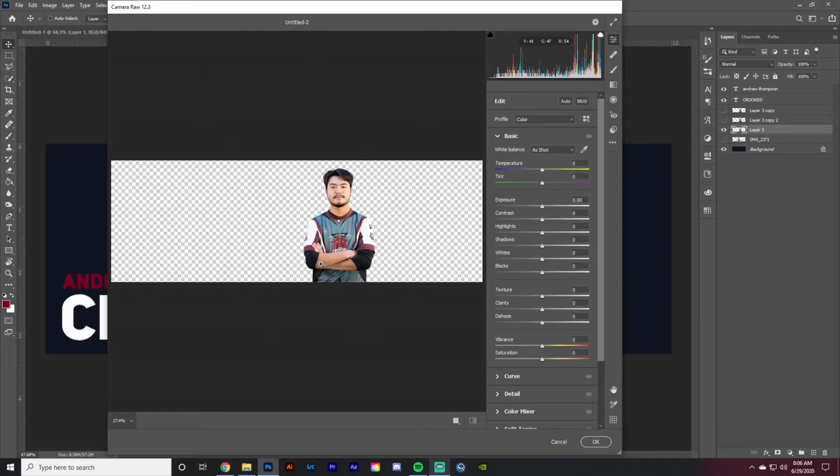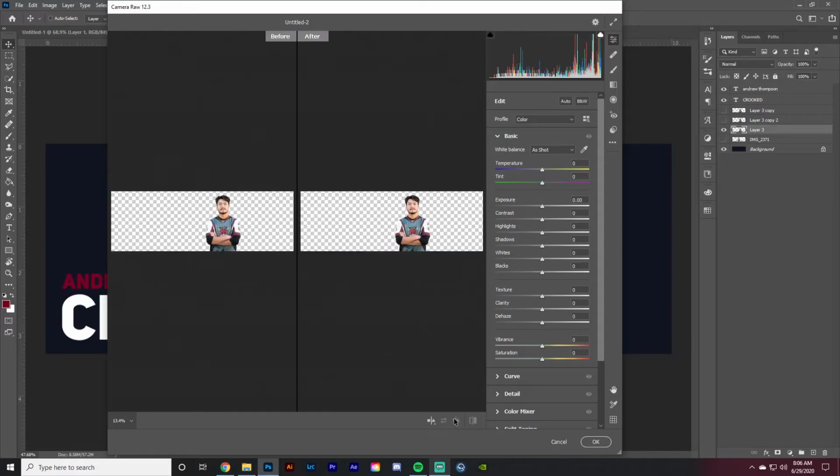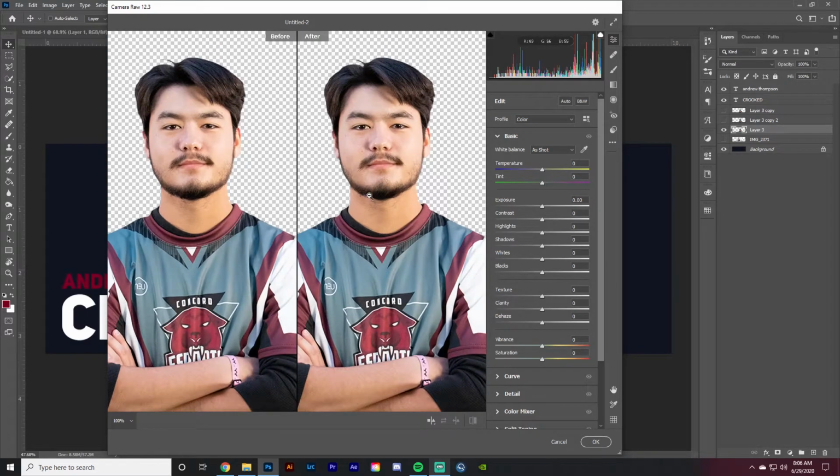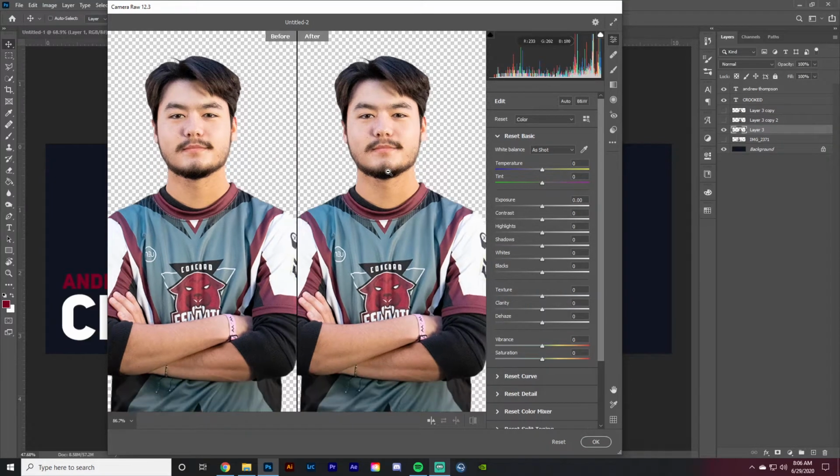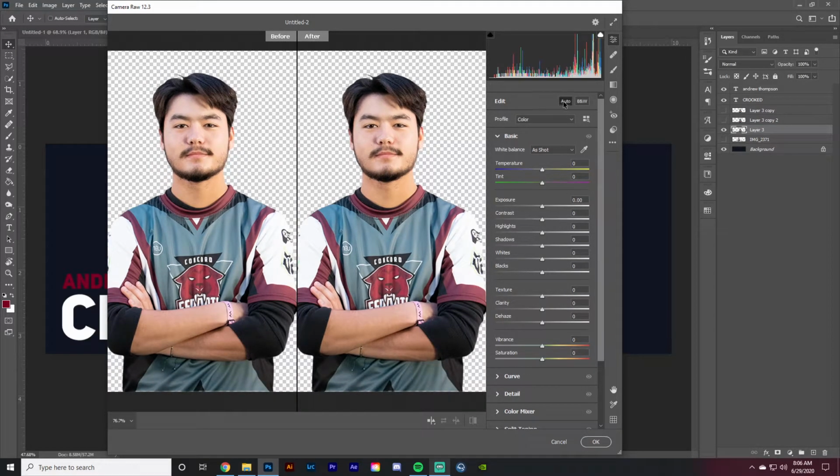So what I like to do personally, you can kind of eyeball it if you want, but I like to do the before and after views. It just brings up this, and then you zoom into it. Zoom out just a little bit. Whenever I'm doing player edits like this, I always like to just hit auto, so it kind of gives me a raw estimate of what I'm looking for.